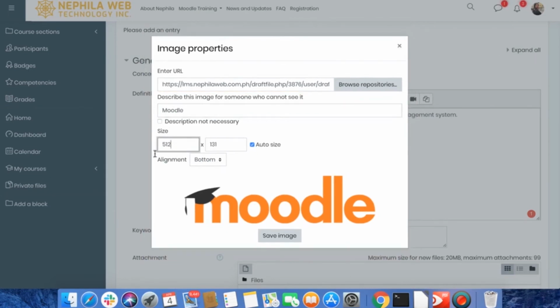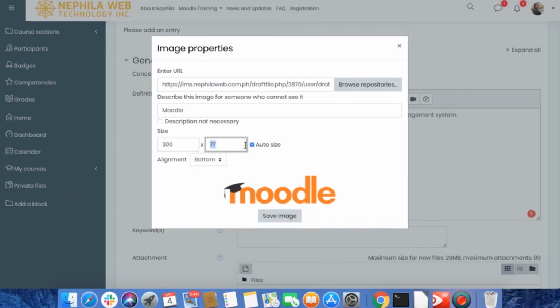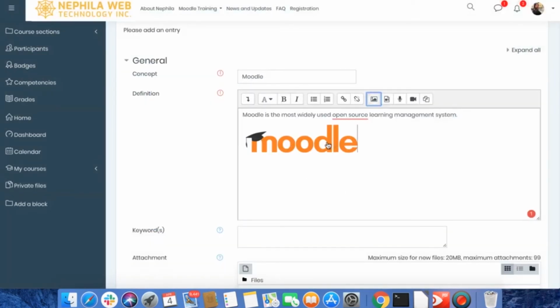Also, I can adjust the dimension. For example, I wanted to make it smaller, so I'll just resize it, and while the auto size is checked, it allows a proportion on the dimension that you will set in here. And then click save image. And now I have this image. So let me just rearrange.